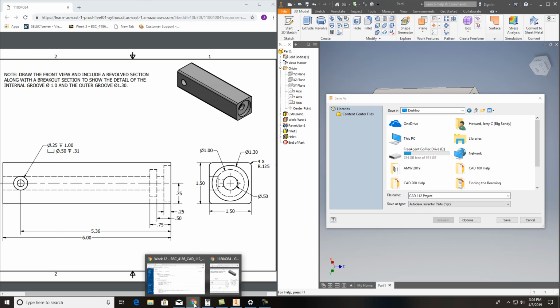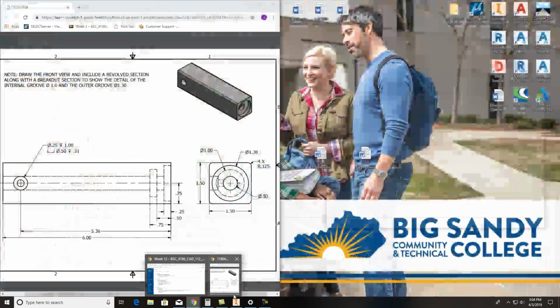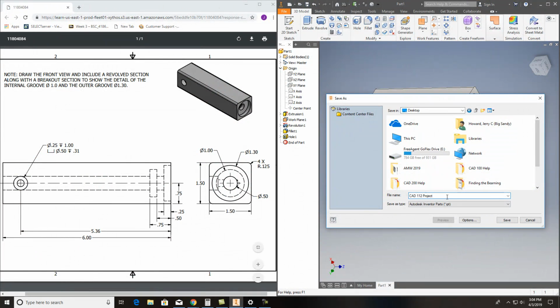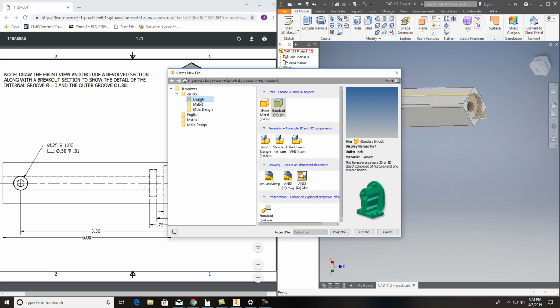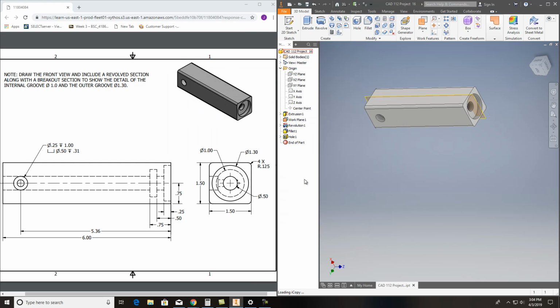Let me look that up again. What project was that? Project 16, and save. So now we got that. Now we're going to go brand new and go in here and do an IDW.